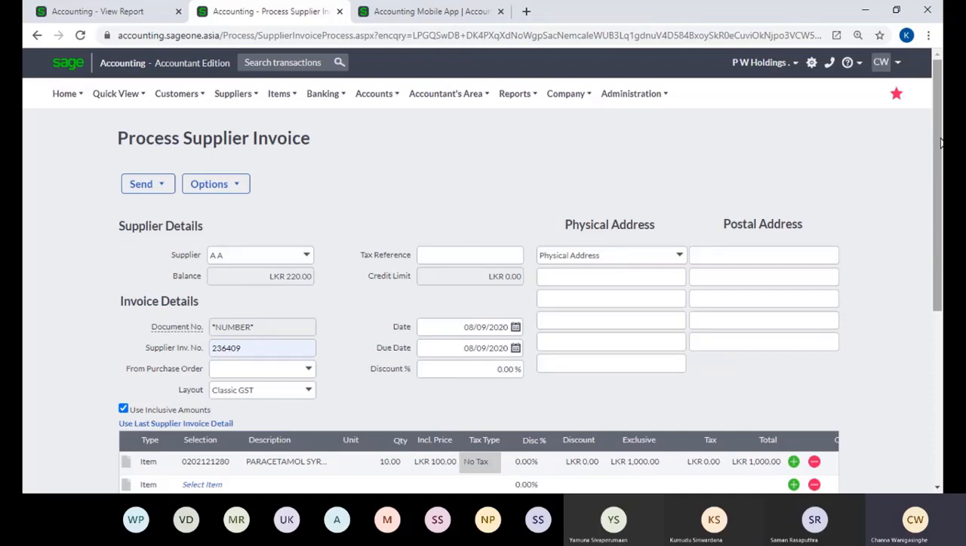And assume you have already sent a supplier purchase order, and now the supplier has sent goods to you. In that case, we already entered that supplier purchase order. Now we can.